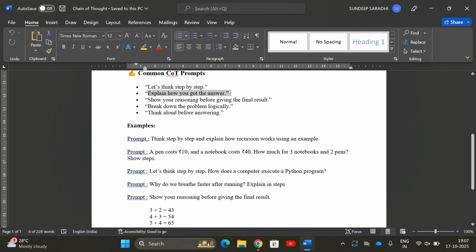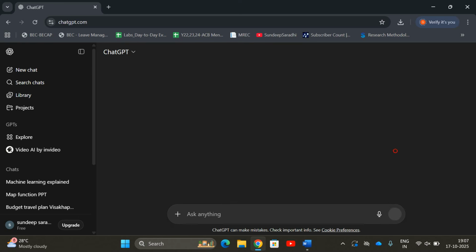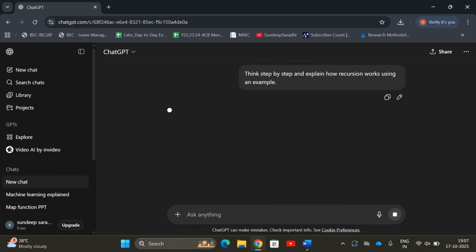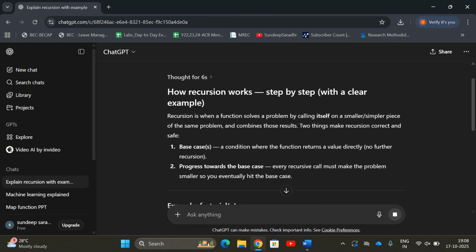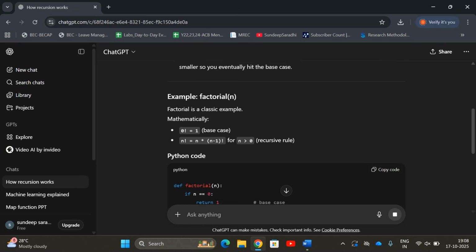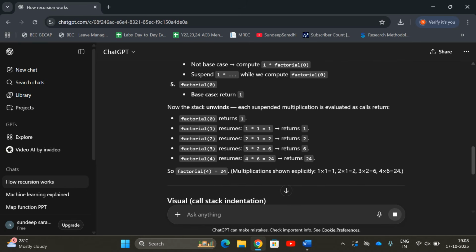So let us take an example. Think step by step and explain how a recursion works with an example. Let us use the same prompt here. I have started with think step by step and explain. So the AI model will give the complete step by step information, with a clear example. See the base case, the example, and how it was done step by step.